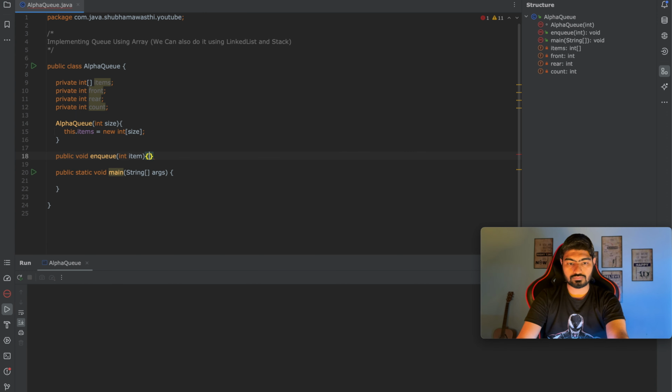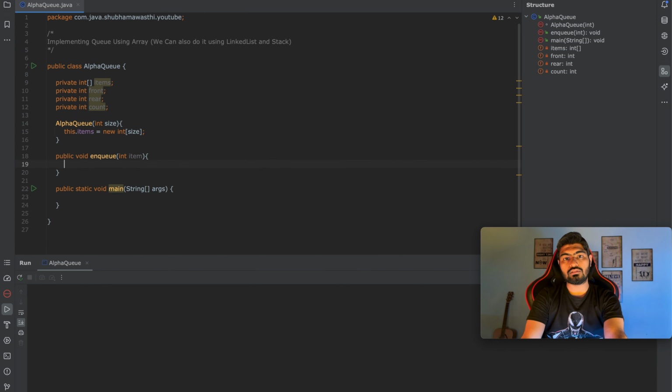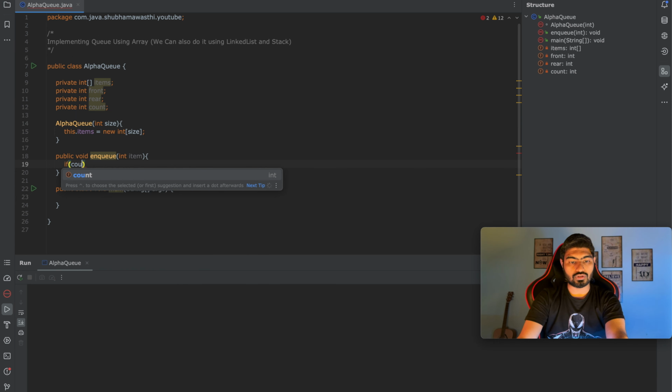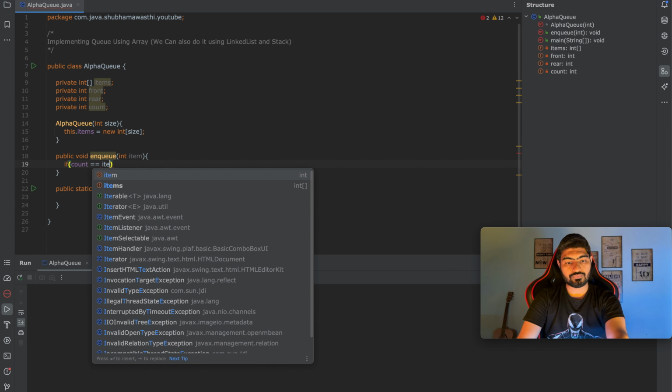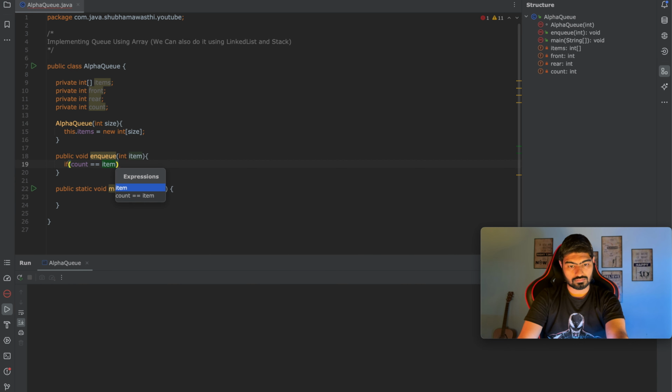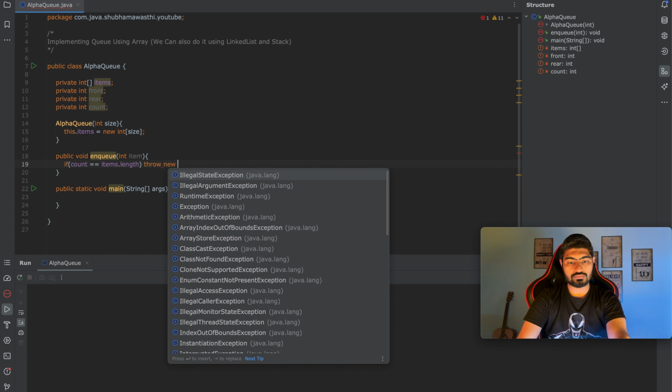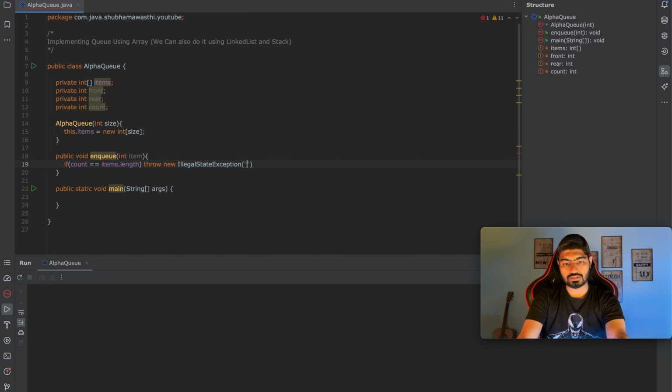int item. Before we add any element to the queue, we want to check that your queue is not already full. How can we do that? We can check if your count is equal to items.length, that means your queue is full. We can throw an IllegalStateException, telling whoever is calling this method that the queue is full.